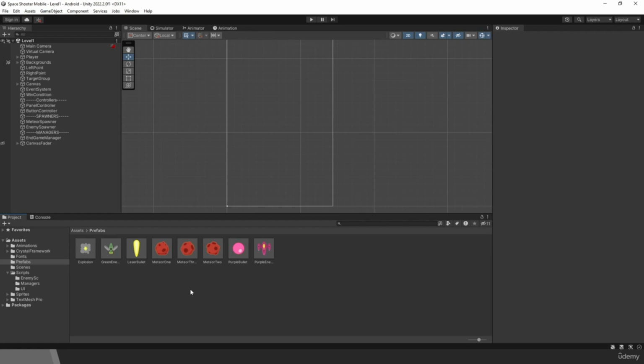Hi everyone, in this lecture we prepare scenes so that we can easily create an opening scene, a level selection scene and new levels. This is just preparation, nothing special, but we need to do that so we can be faster and more efficient in the next lectures.